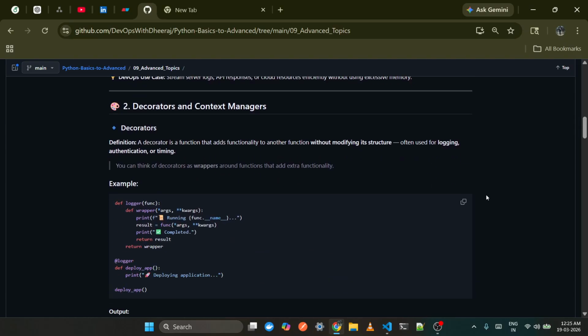What is a decorator? A decorator is just a function that adds functionality to another function without modifying its structure. It's not going to change those functions. It's just going to add some additional functionality to another function without modifying it. That's why it is often used in logging, authentication, and timing. You can think of decorators as a wrapper around a function that can add extra functionality.